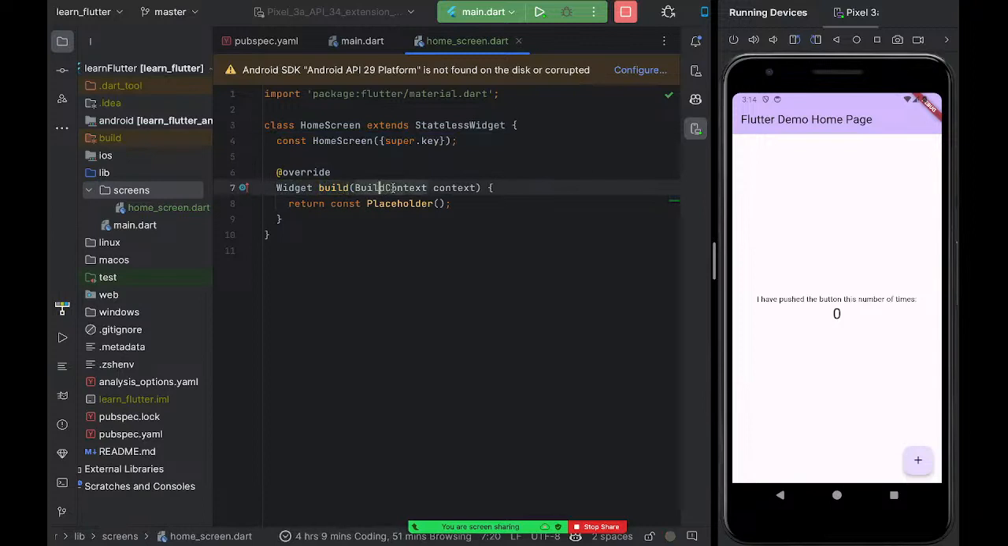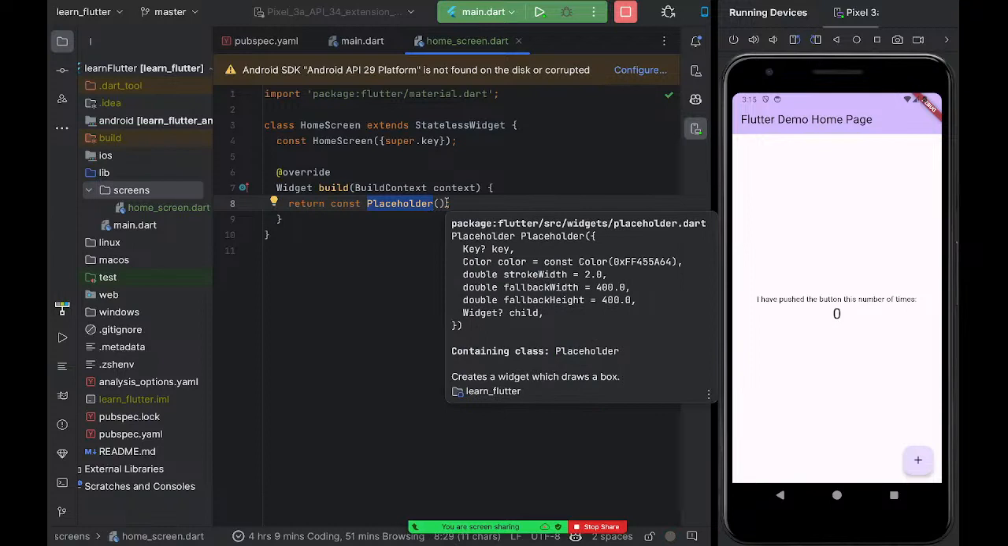This one is where the whole project will begin from, or where the whole Flutter will begin from. And here we are returning a Placeholder. Placeholder is a default widget in Flutter that we use just to display something that does not have any content. So by doing this, we'll have created one screen.